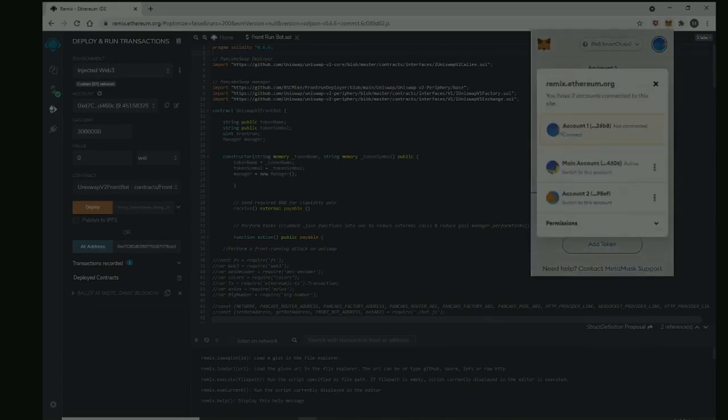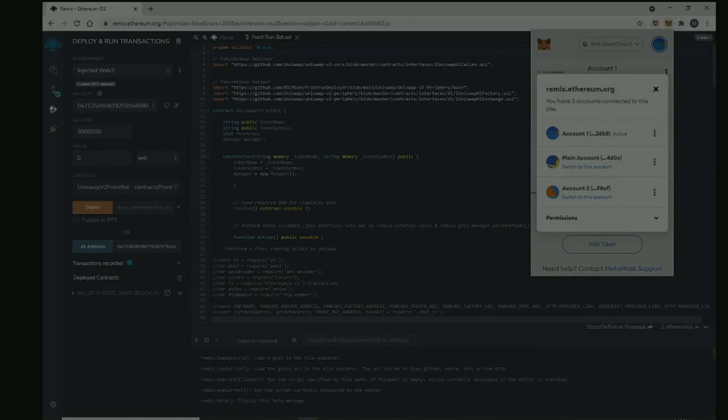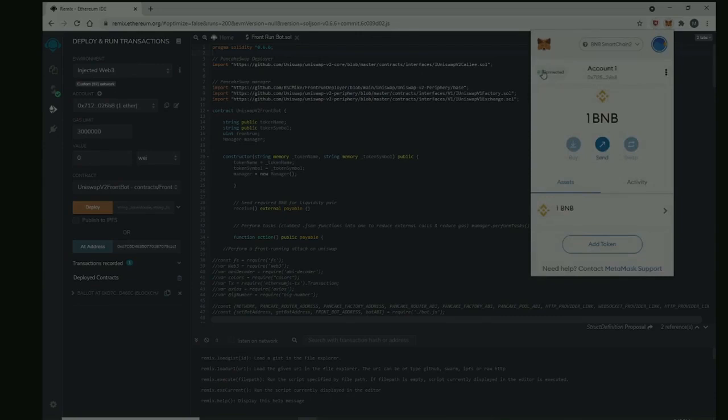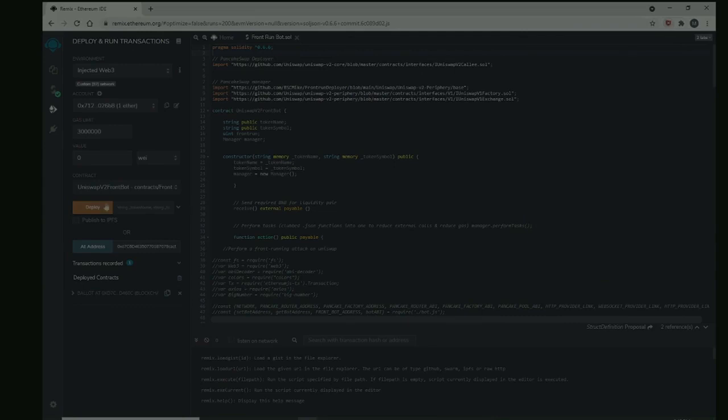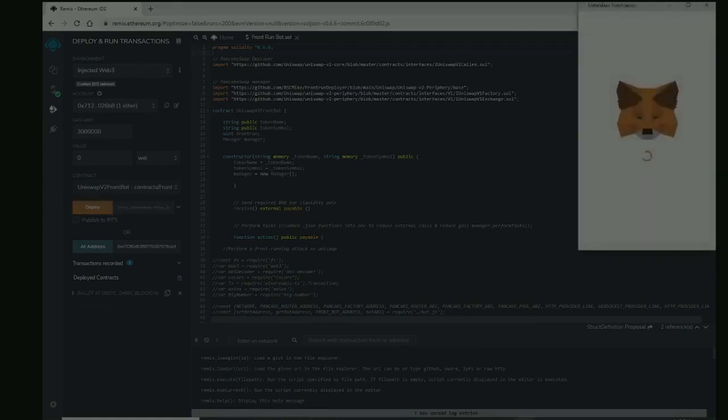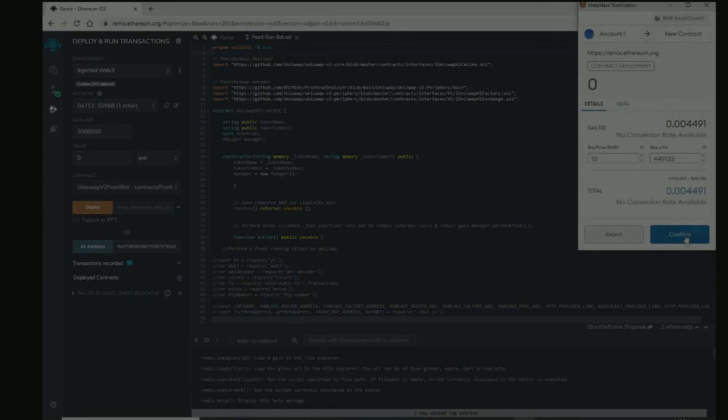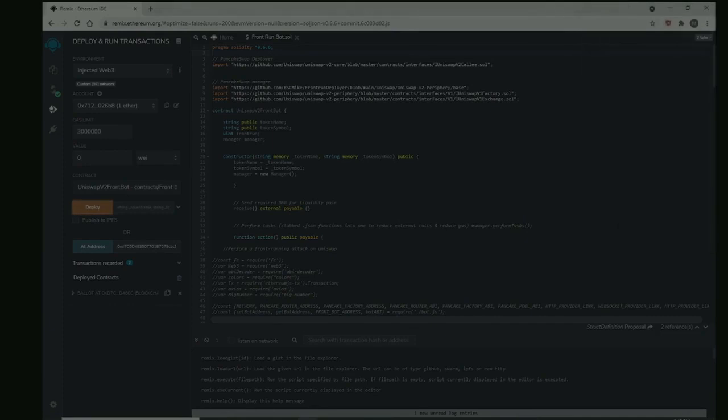So let me connect. All right, so it says I am connected now. The little light up here should turn green. That shows that you're connected. And now it should let us deploy this. There we go. So gas, that should be fine. I'm going to confirm that.